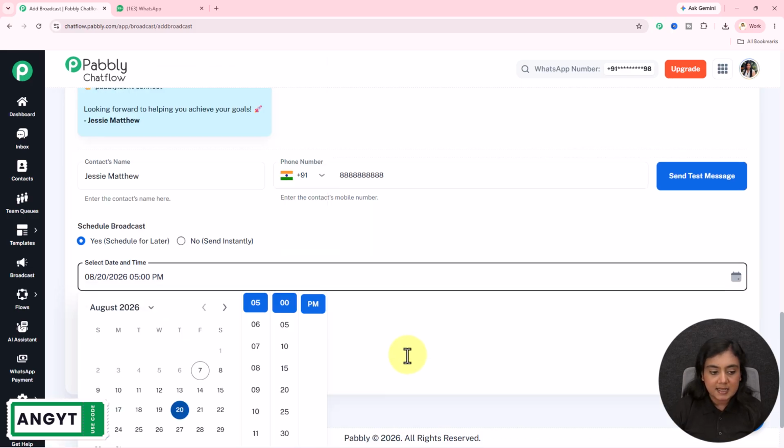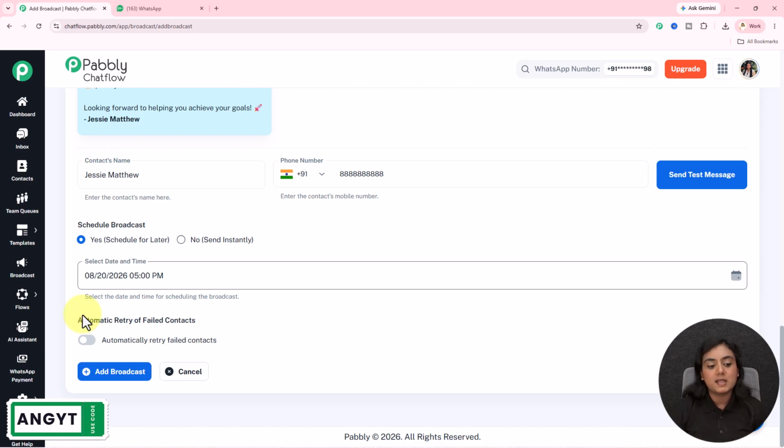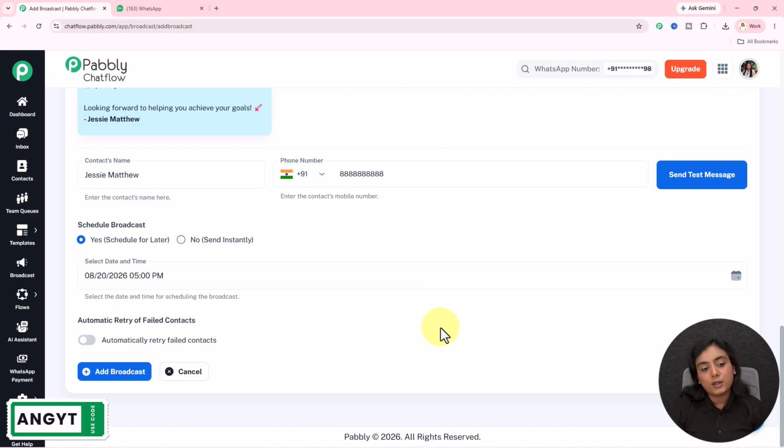After selecting the details, after that is automatic retry to failed contacts. So let's suppose I have a list of 100 contacts to whom I'm sending this message. Out of 100, 5 people didn't receive the message because there was some error and the message failed to send. So if you want to retry those failed contacts, from this option by toggling this button on, you can do that. Okay, I don't want that, so I'm going to skip the part and simply add the broadcast from here.